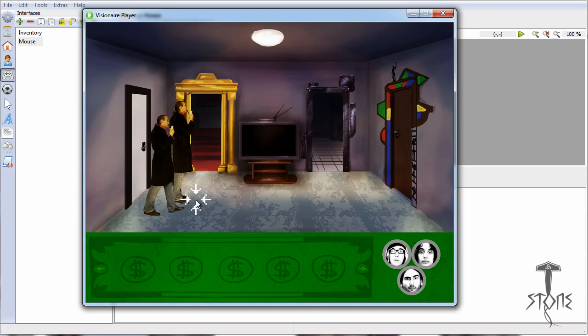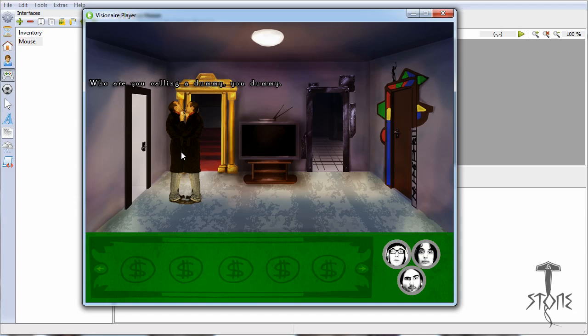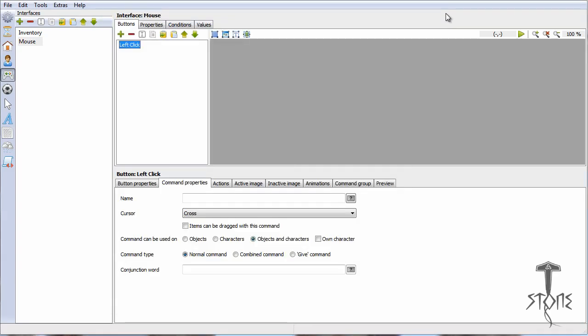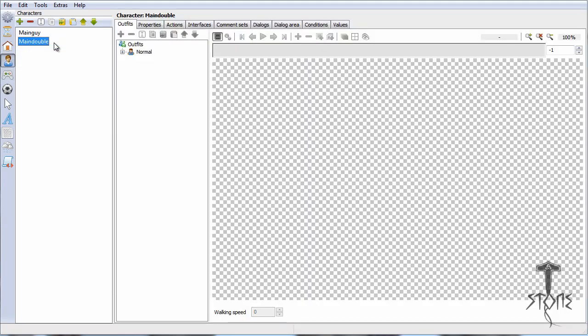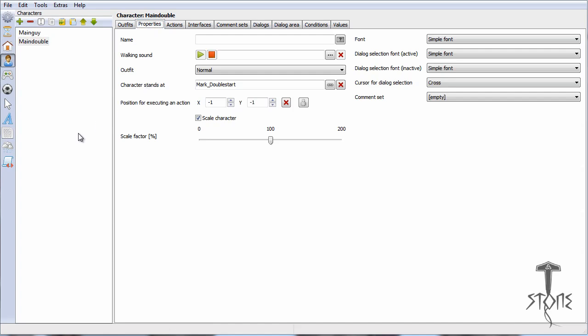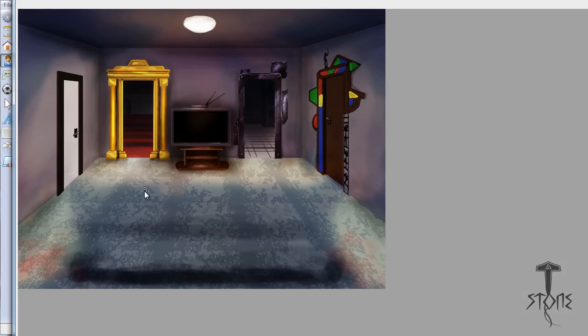I mean, you can stand right in front of him and it kind of looks like they are making out, and it's kind of awkward for everybody. What you can do is go to the character screen and go to the character. You can set up a position for executing an action, which is basically like the mark you can set up for the scene object actions.